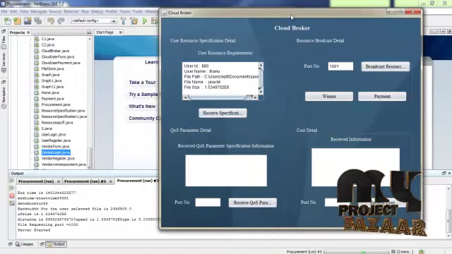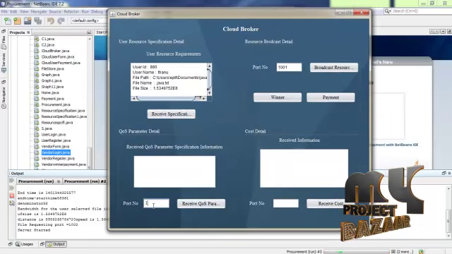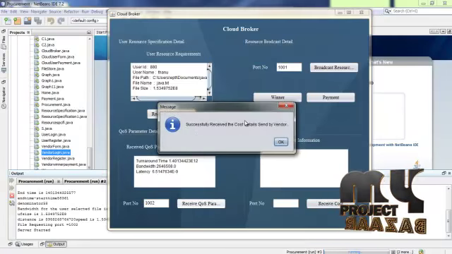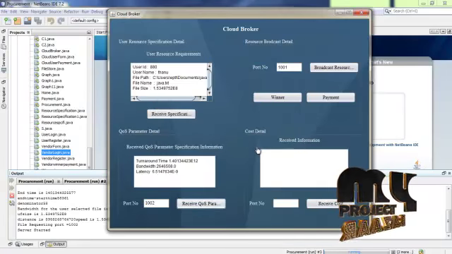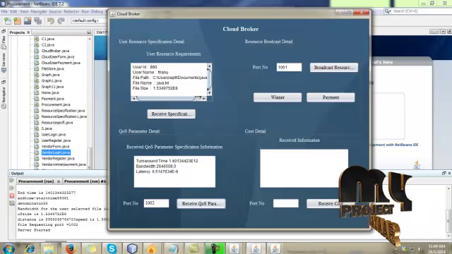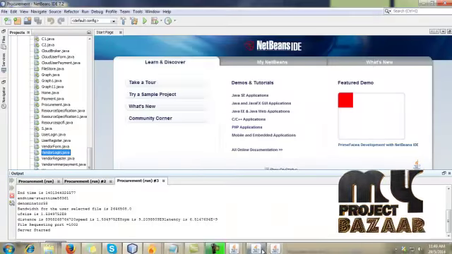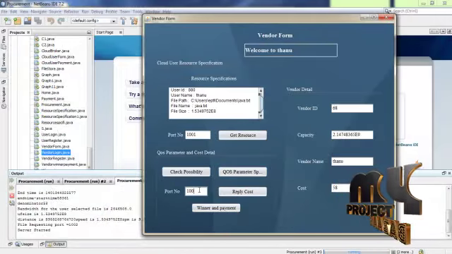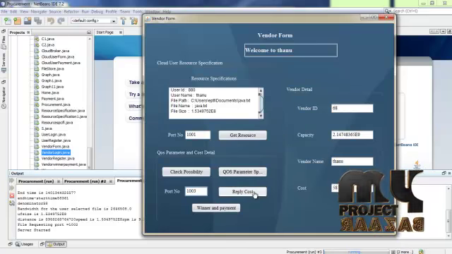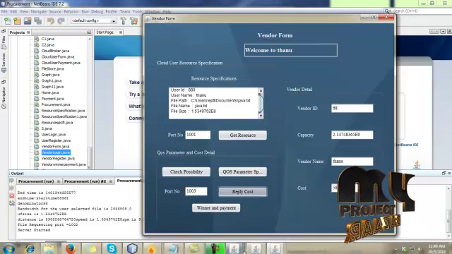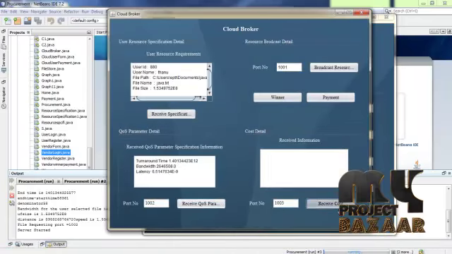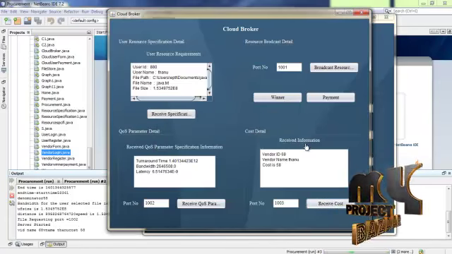Now we have to receive it here, in the cloud broker form. Now going to receive the QoS parameter. Successfully received the cost details sent by the cloud vendor. And now we have to send the cost details to the cloud broker from the cloud vendor. Here the cost details are received by the cloud broker, which were sent by the vendor.